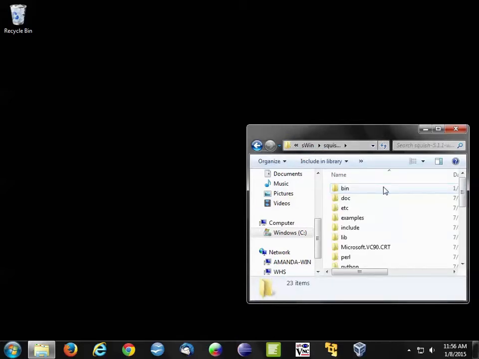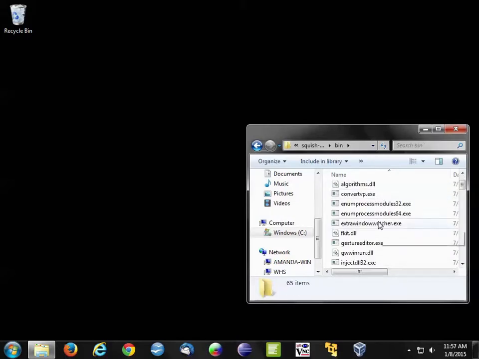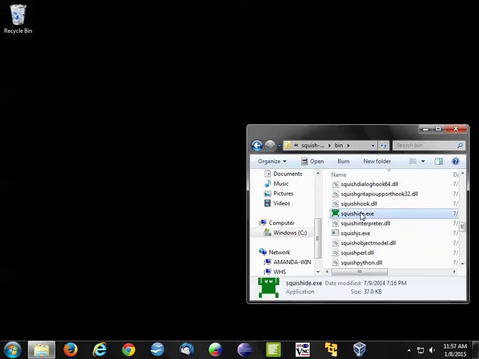After clicking Finish, we can now look at our folder again. It looks just the same. And within the bin directory, you'll find the Squish IDE. A shortcut is not created for the Squish IDE, nor is it installed in your start menu. This is a self-contained install.